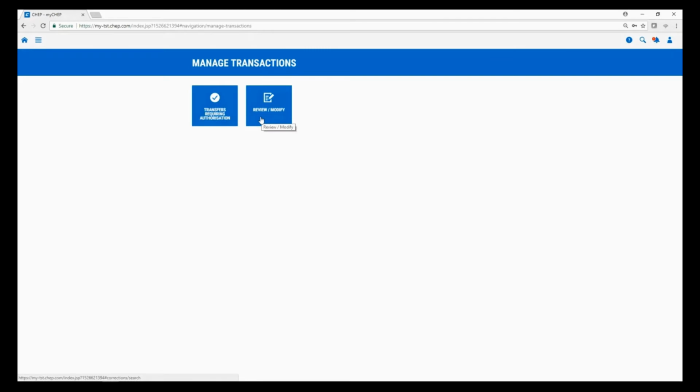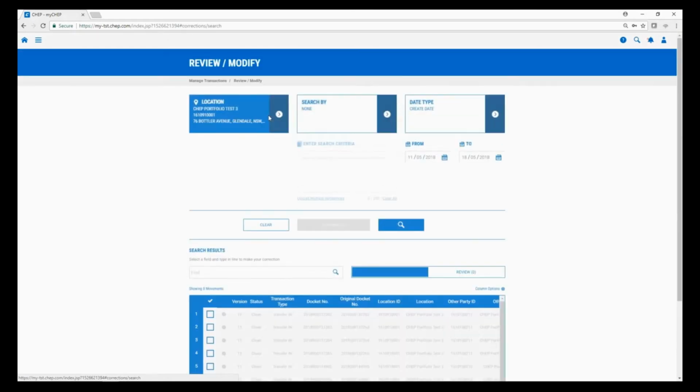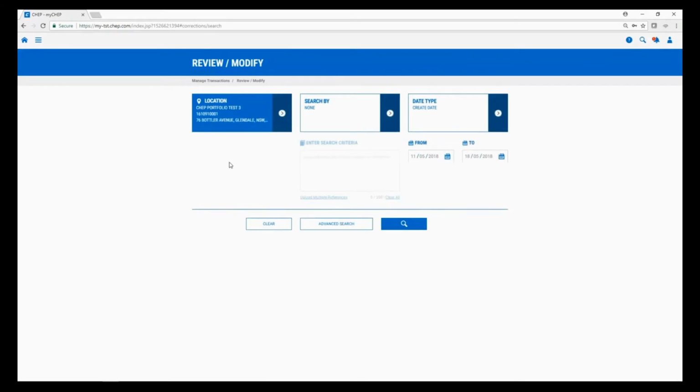We're only going to cover the review modify today. The transfers requiring authorization will be a different training module, as not everybody uses that. So today we're just going to focus on reviewing and modifying transactions. When you go in here, I'll just go back to clear and bring that back to what you will see by default. This location card is where you select which of your locations you're looking to find transactions for. In this instance, we'll leave it as default.